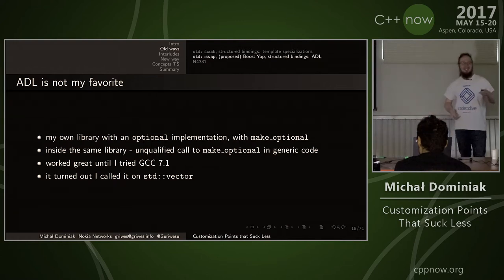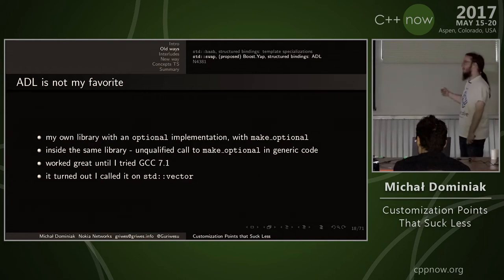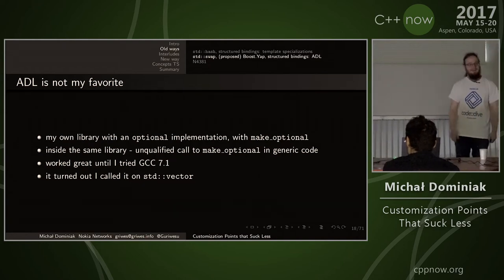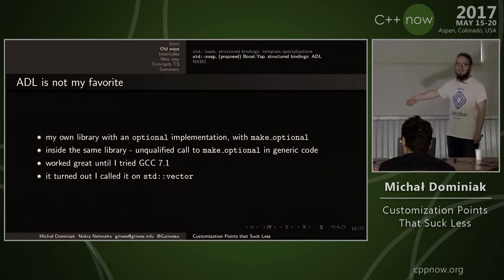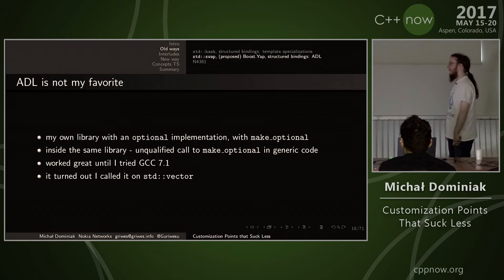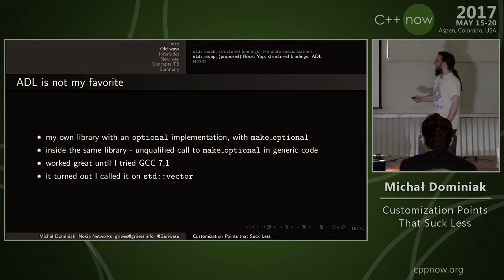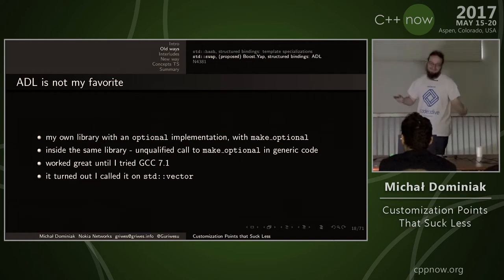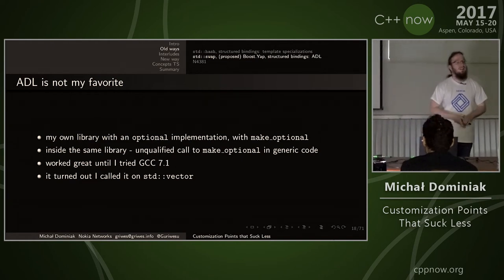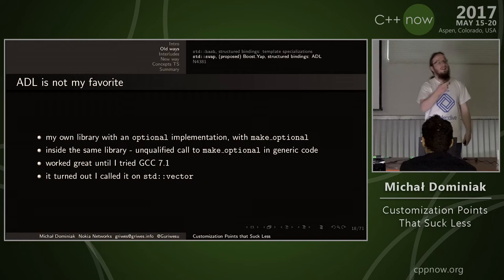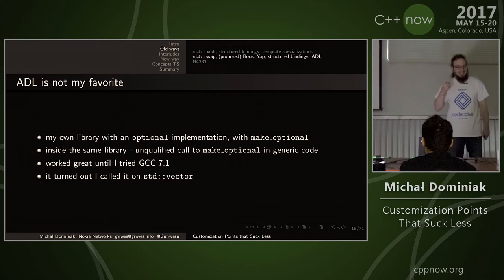And somewhere else, I called the generic function called make optional with a vector, which made ADL kick in, which made my make optional and the standard make optional ambiguous. Yay! Technology. Ambiguous, not compilable, or called the wrong one? Was it ambiguous and didn't compile? The question is, was it ambiguous? Yes, it was ambiguous. It didn't compile, but it was irritating.